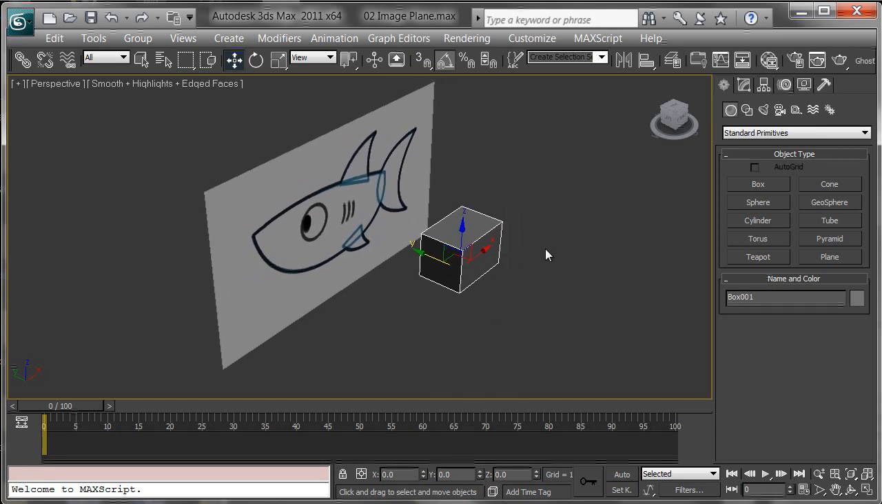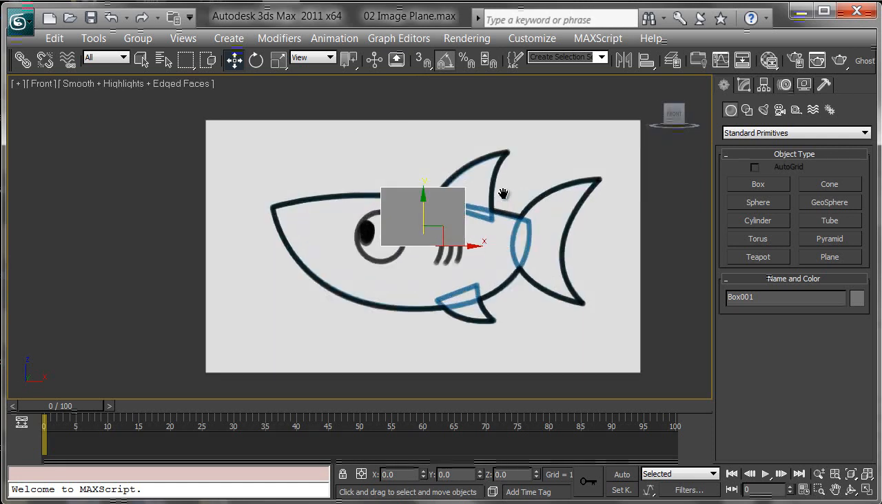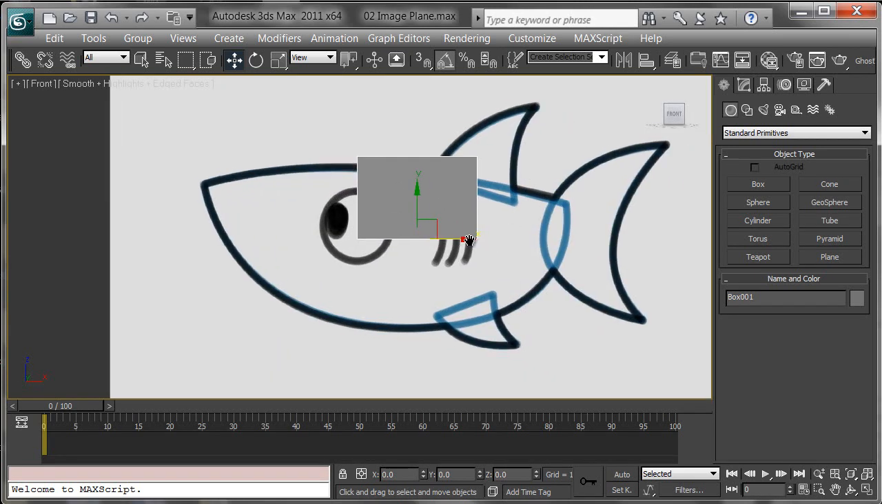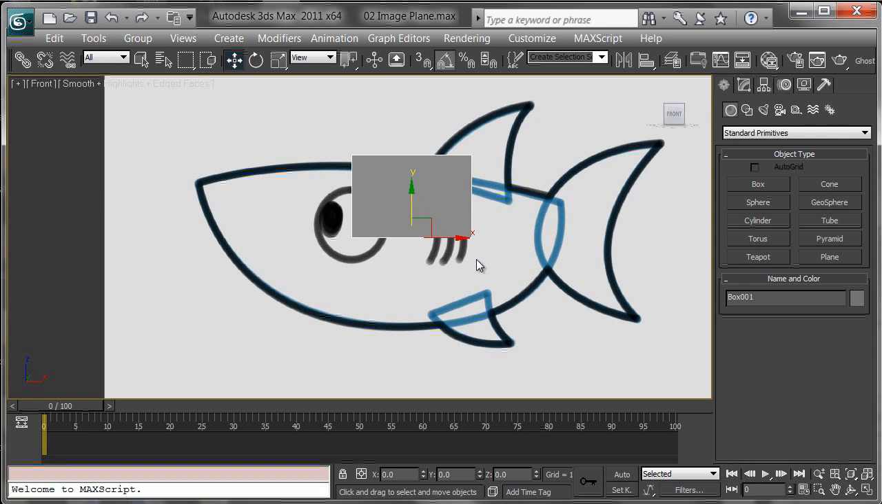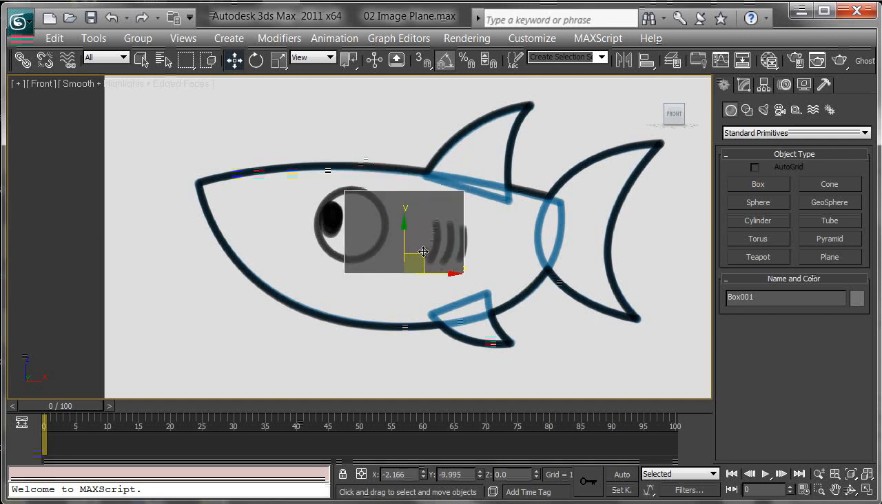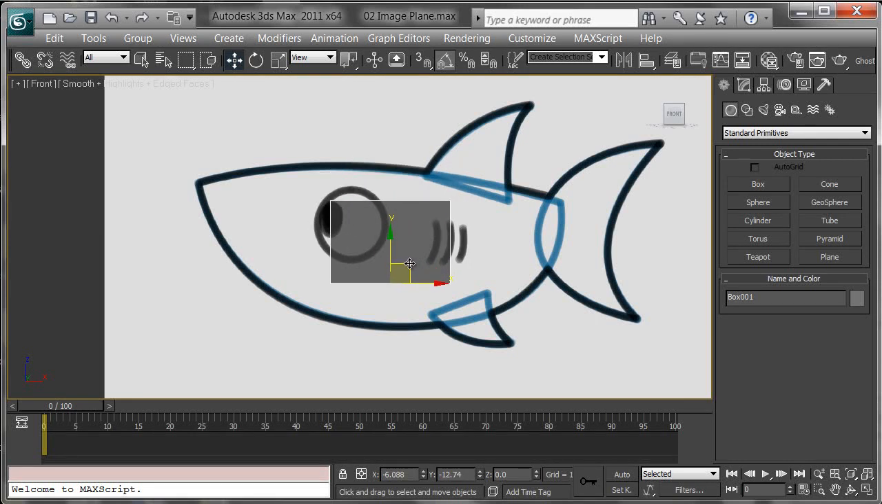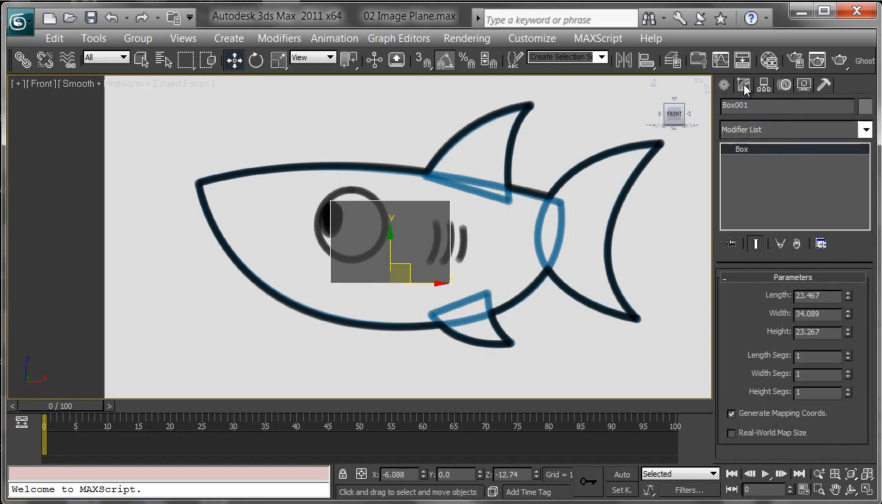And I'm just going to jump to a front viewport, and with the box still selected, if you press Alt and X, you can get an X-ray view, which allows you to see through and see the image plane behind, which is what I'm needing right now. So I'm just going to place this relatively in the middle of the shark, and go into the modify panel.